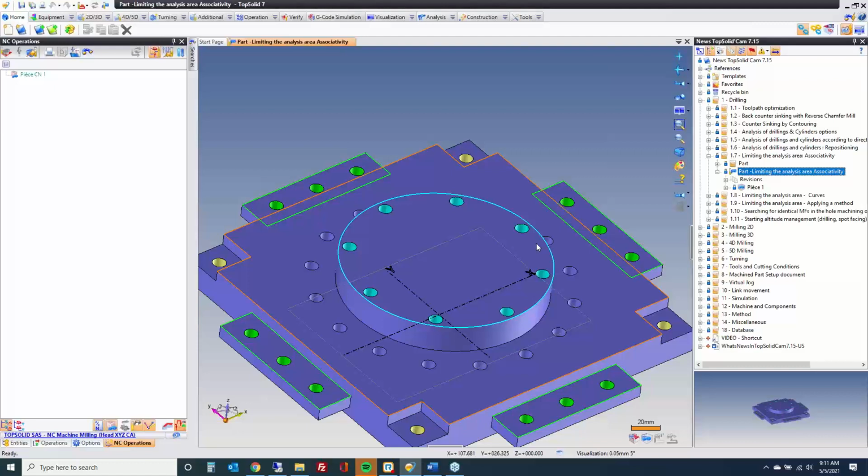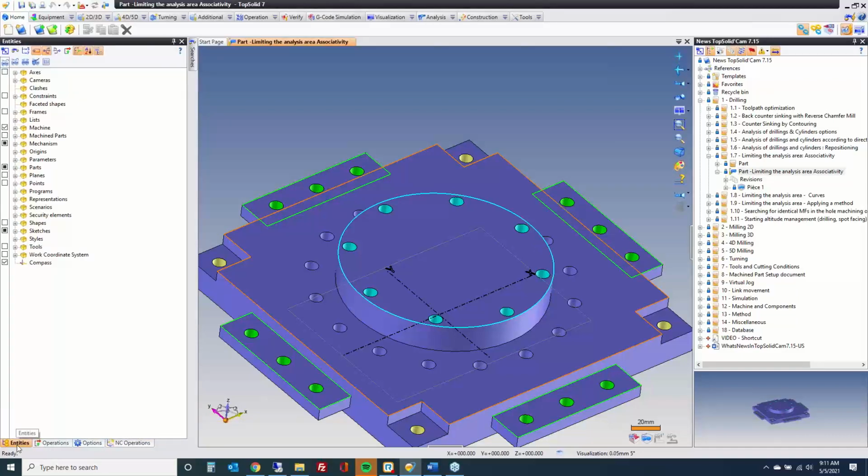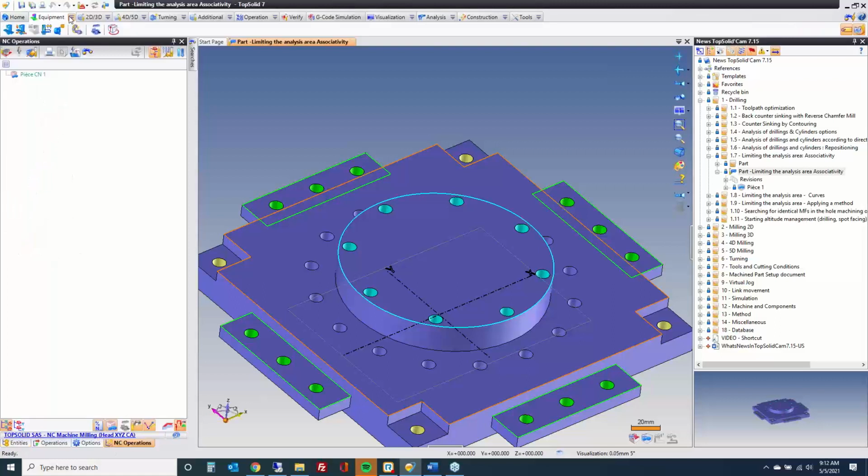Thus, these hole machining operations are able to exclude selected geometry holes that were previously included in the limitation area, but are no longer reachable after modification. So, a limited area, and let's go look. Let me make sure if I have any here. Let's start by making a limitation area. So we go here to part analysis limitation.